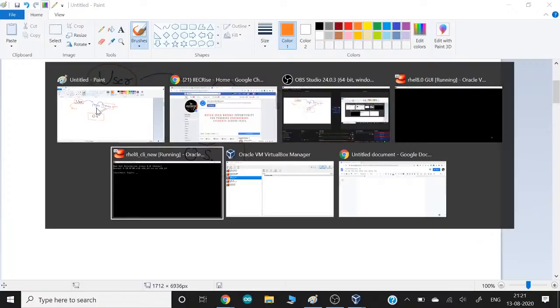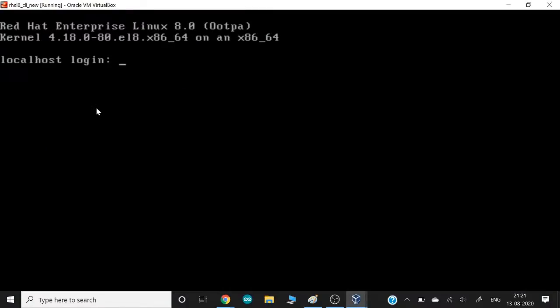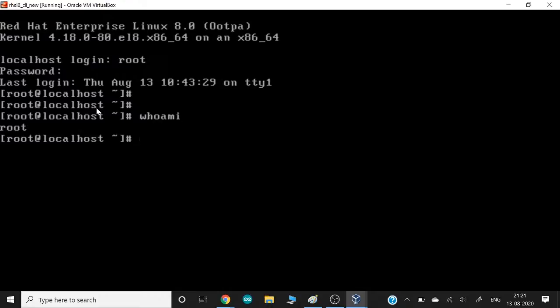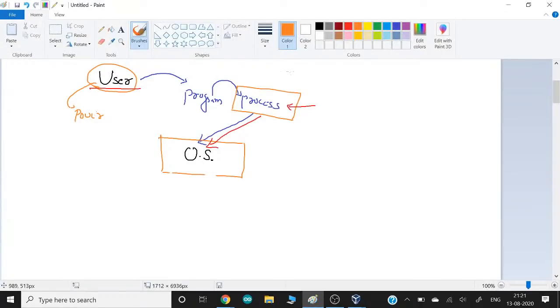For example, let me give you one very basic example. Right now this is one of my Linux operating systems, and I'm logging in with a user called root, with a password that I have in my system. If you try to see who you are, who am I, my account name is root, because you have logged in with the root account.